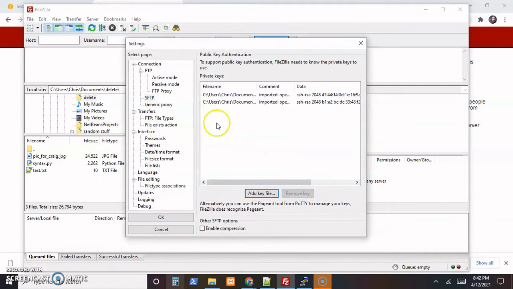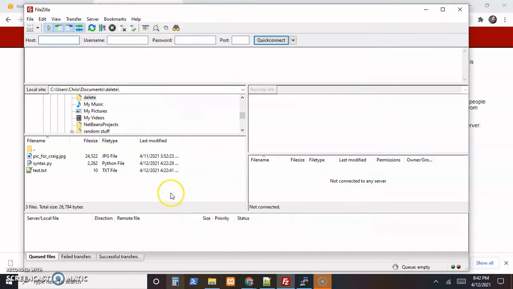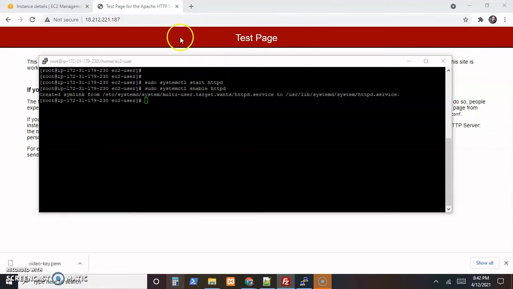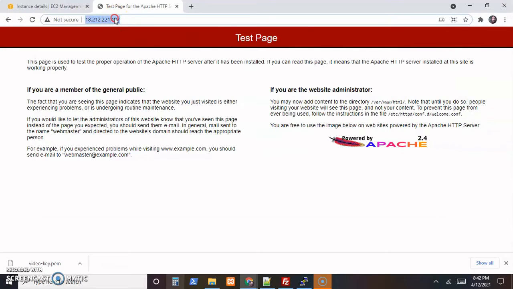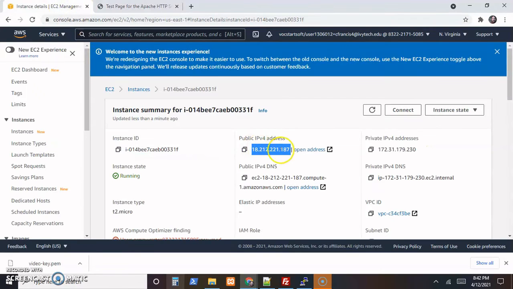The video key is the new one. Okay. And now we need that address. It's right here, so I'll just copy it from here. Oh wait, that's going to copy the HTTP too. So I'll copy it from here. Copy that.